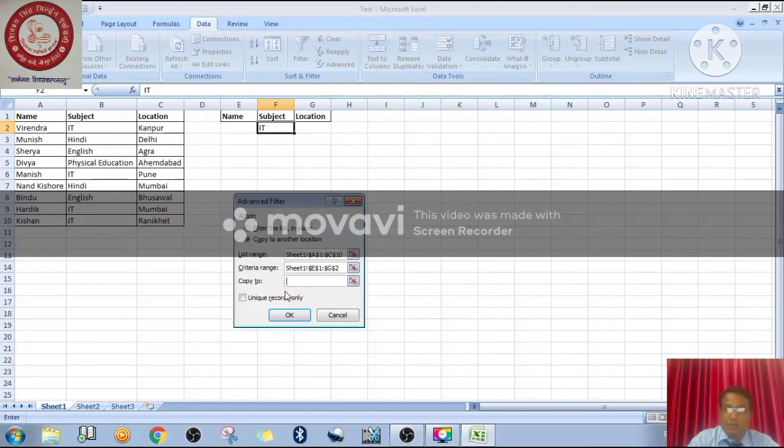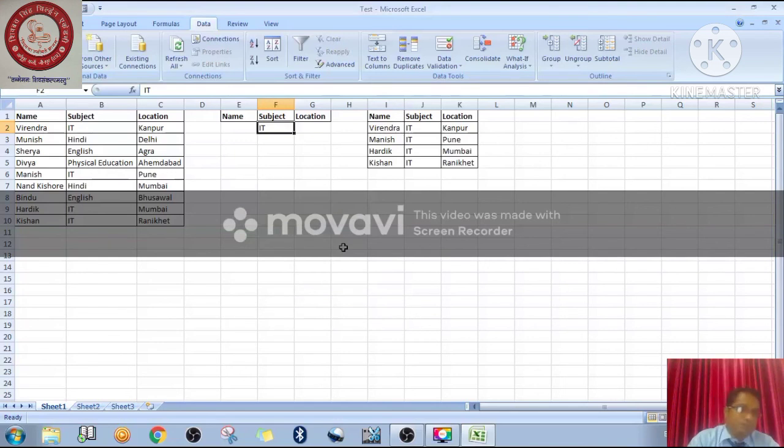Now it is asking for the location. What is the new location to paste your data? Suppose I want the data here. Okay, now I have to press the OK button, then immediately the new data will appear according to your criteria. See, right now the results appear here, only the IT related students have come here, right?